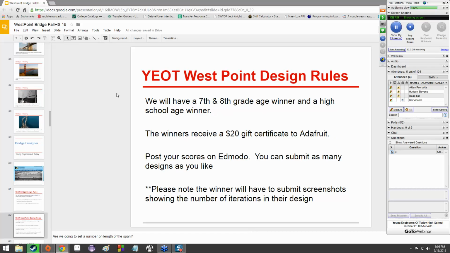As a reminder, there will be a middle school winner and a high school winner, and each will receive a $20 gift certificate to Adafruit. The way you submit is you post your scores in Edmodo, and you can submit as many designs as you'd like. The winner will have to submit screenshots showing the number of iterations in their design. I'll show you what that means by the end of the lesson.